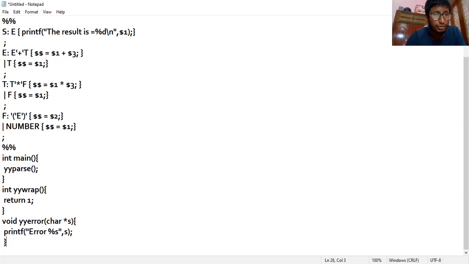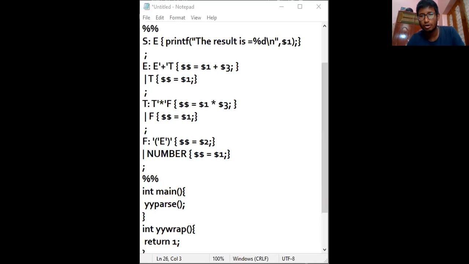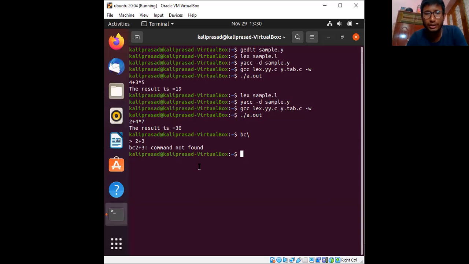And I am going to save the two files as sample.l and sample.y, and you can execute this program in both command prompt or in Ubuntu, but I am going to do it in Ubuntu. I have already done it. Here is the output of the program. Yeah, I already executed it.